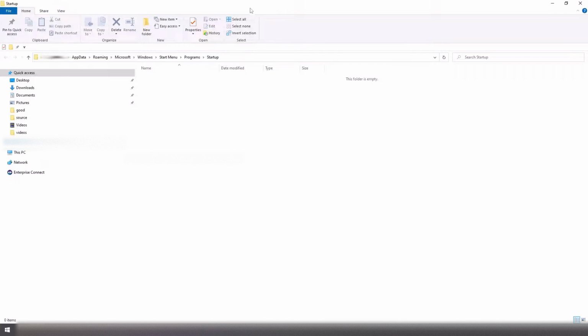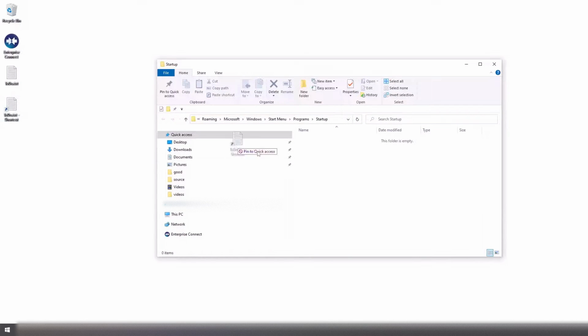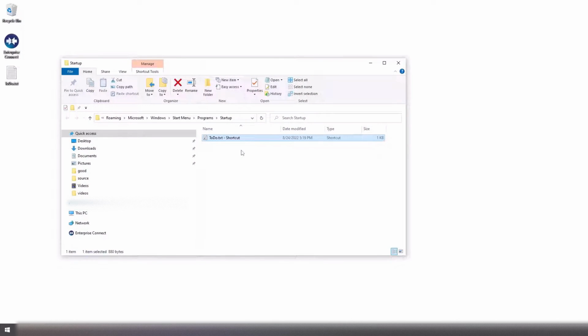Now what you want to do is you just have to add this todo.txt file here. You can either copy paste or drag and drop, and now this text file should show up in the system settings for the startup. The other way is to create a shortcut right from this folder.